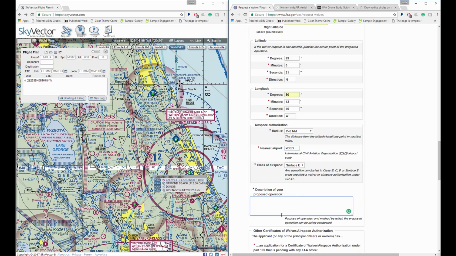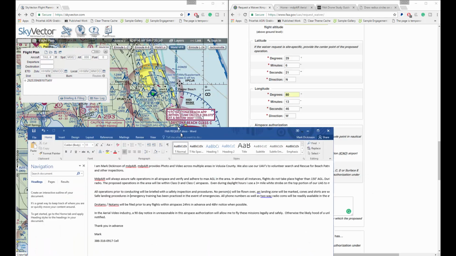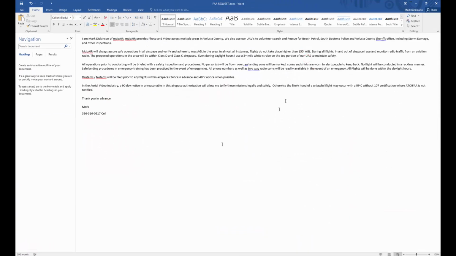All right, description of your proposed operation. This is what's going to save you some time. You want to grab your Word or other type of word processing, and you want to have something set up here. And I put on here, I'm Mark Dixon at mdpAIR. Provides photo and video across multiple areas in Volusia County. We are also UAV, volunteer search and rescue for Beach Patrol, South Daytona, and Volusia County Sheriff's Office, including storm damage and other inspections. I'm going to add something on here. Will be conducted at random times.